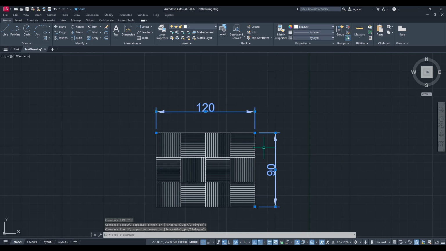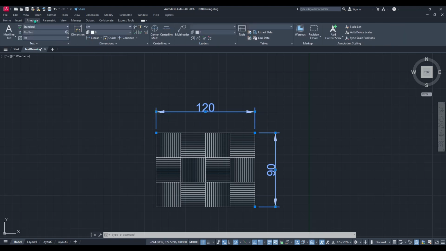Begin by selecting the existing dimension lines you wish to update. It's as simple as clicking on them and you'll see them highlighted, indicating they're ready for modification. Next, direct your attention to the Annotate tab at the top. The Annotate tab is your go-to place for all things related to annotation and dimensioning in AutoCAD.